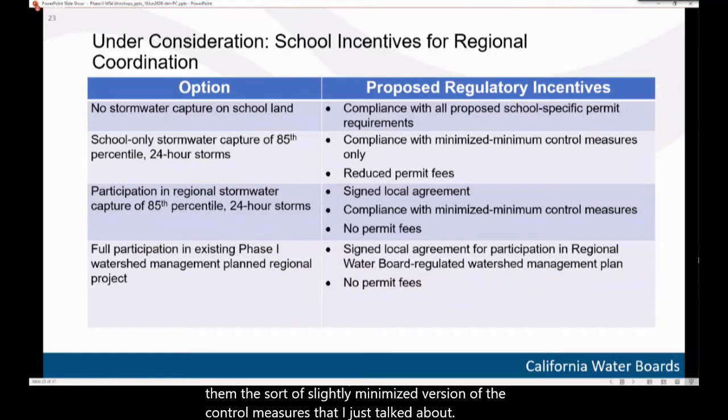Then the third option, if you do participate in a regional stormwater capture project and sign an agreement with the other local MS4s, we're thinking that could mean even further reduced permit fees, and again, the minimized minimum control measures. So we're trying to cut some slack where we can for coordinating on some of these regional projects.